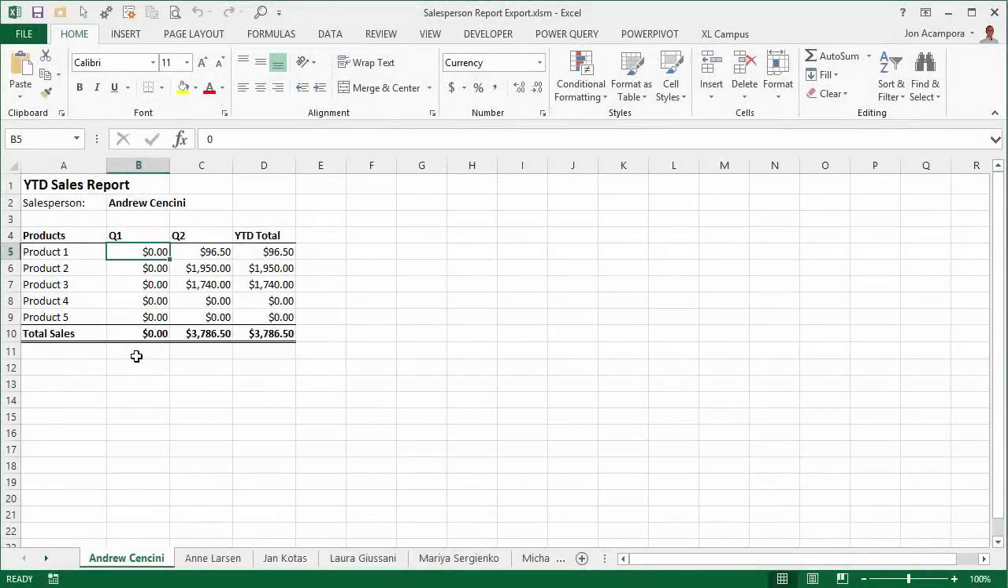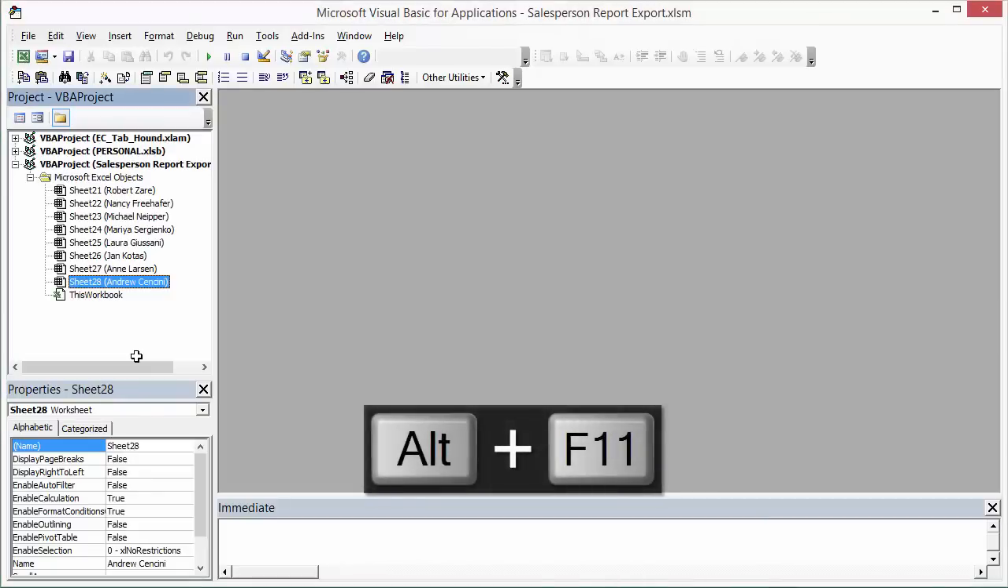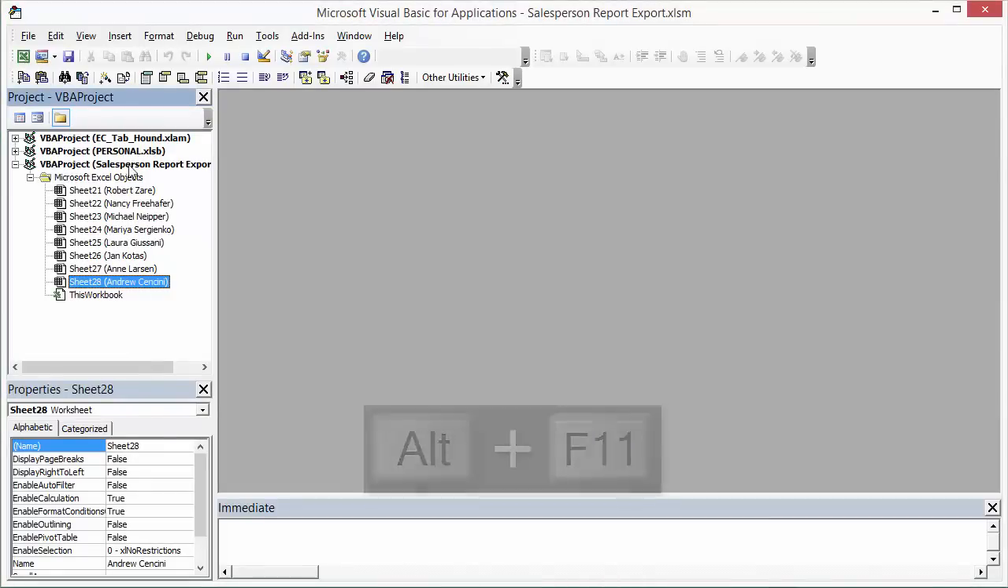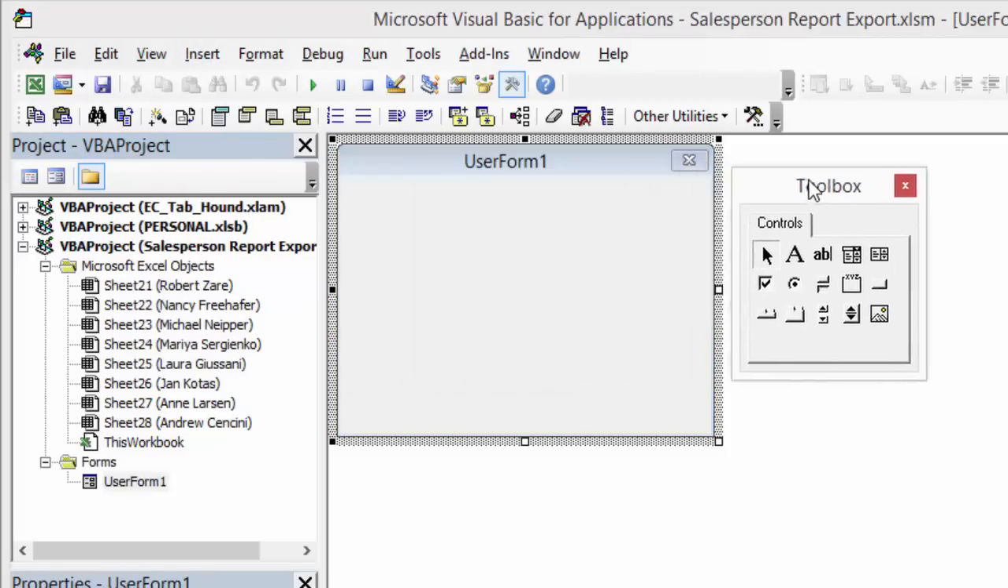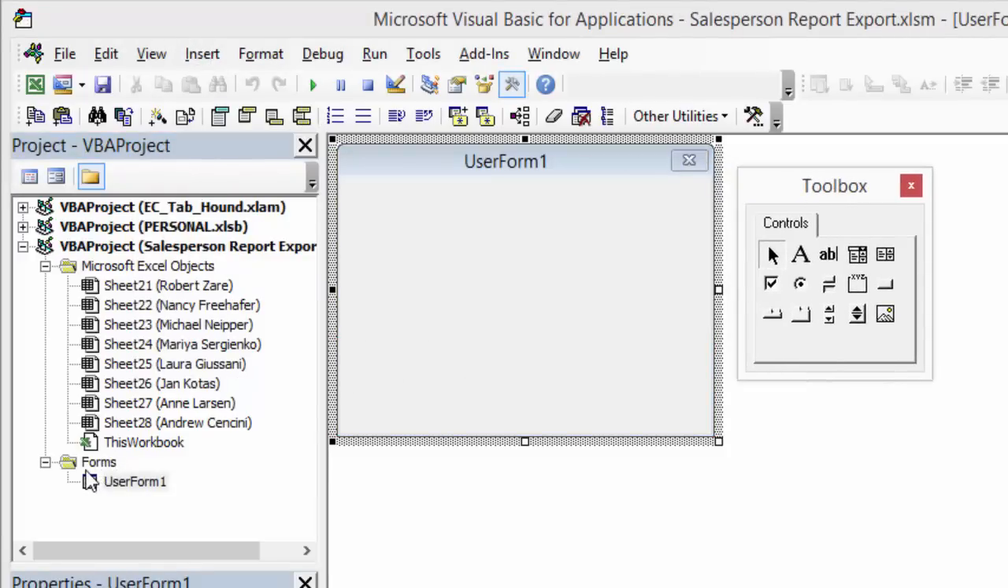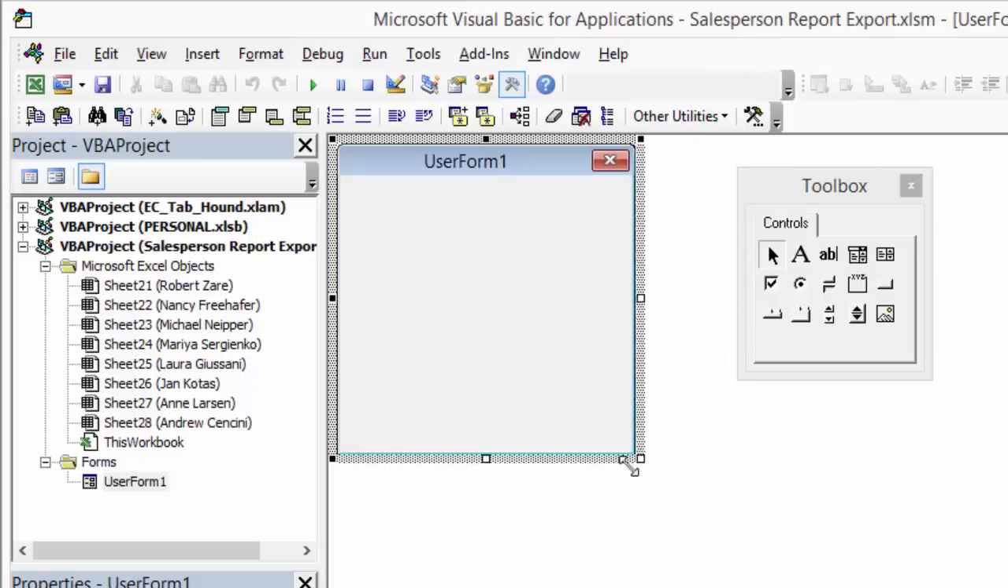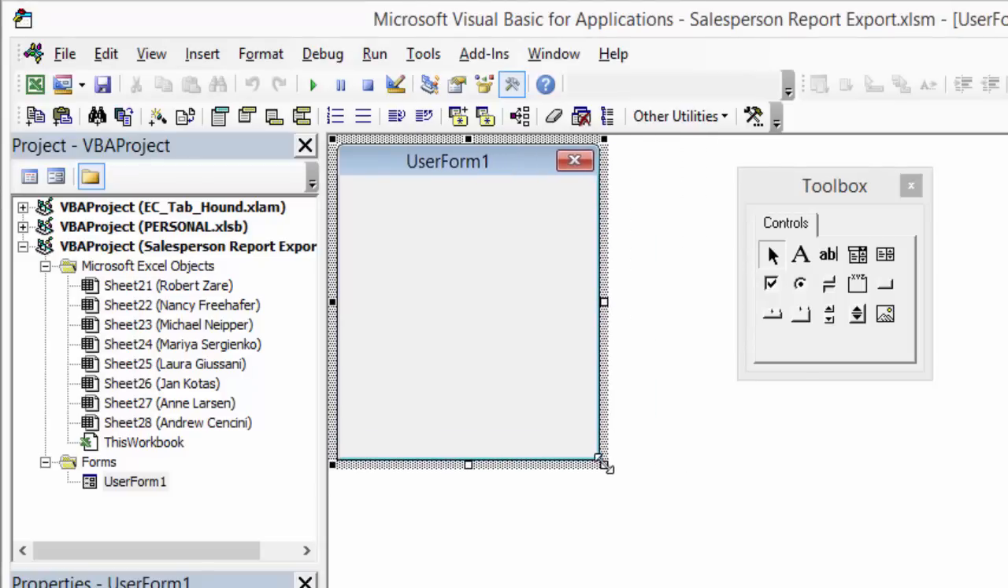Alright, so we're going to go ahead and start with this file that Andy receives and add our user form to it. So I'm going to hit Alt F11 on the keyboard to open the VB editor, and you can see here is our file in the project window here, and I'm just going to go to the insert menu up here and choose user form, and let me move the toolbox over. That's added this forms folder right here with user form 1 in it, and you'll also see user form 1 right here in the code window as well. So you can go ahead and resize this form and change it up how you like.